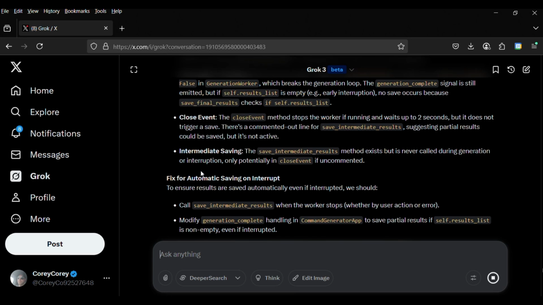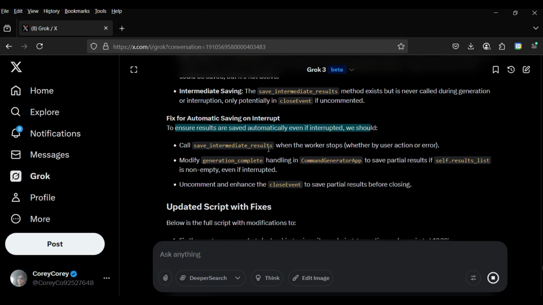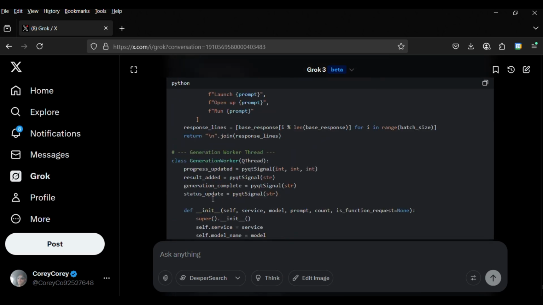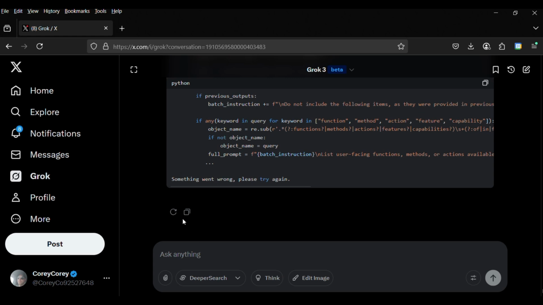So the other question was to ensure results are saved automatically, even if the worker stops, whether by user action or error. We should call save intermediate results when that happens. Okay. So do we got a full script? No. Can you provide full script?